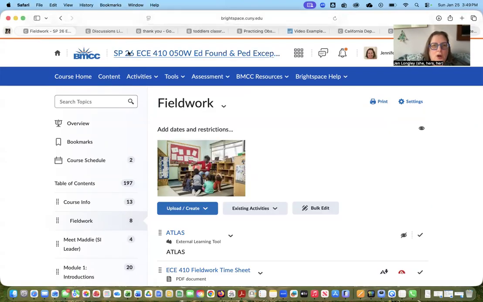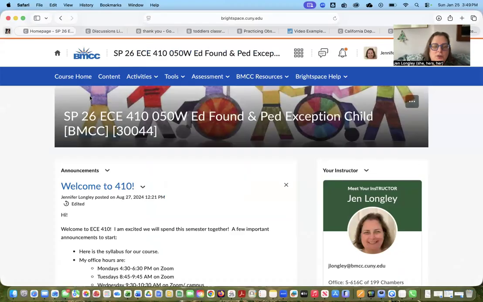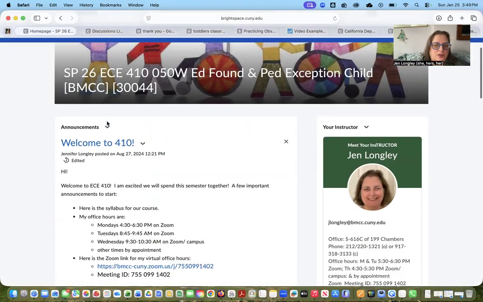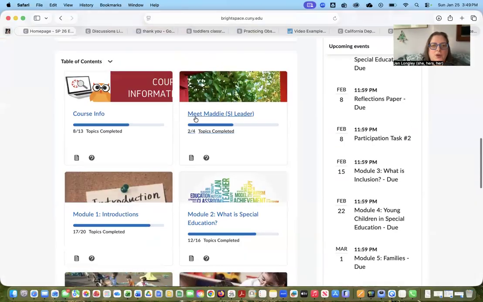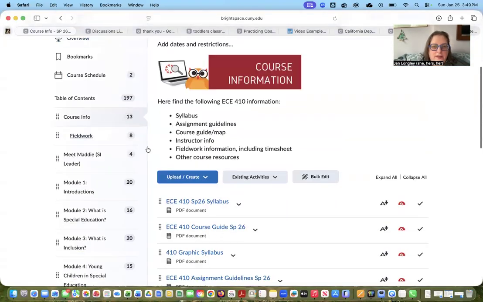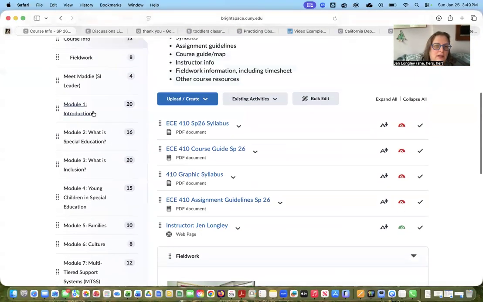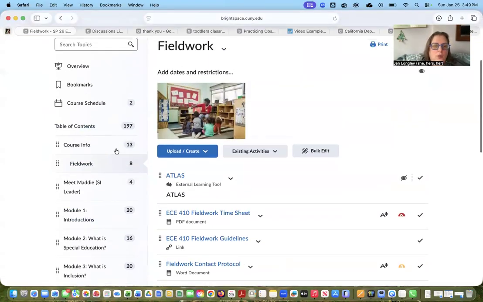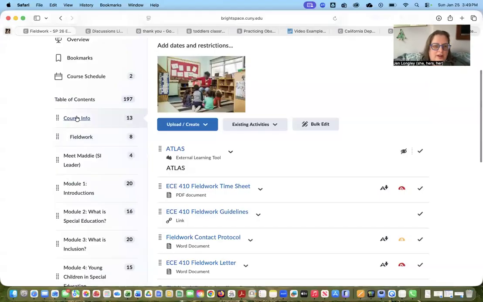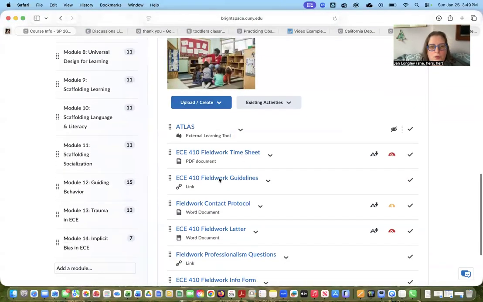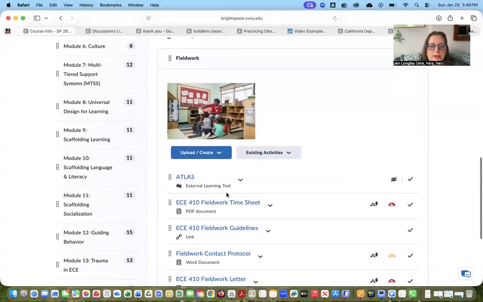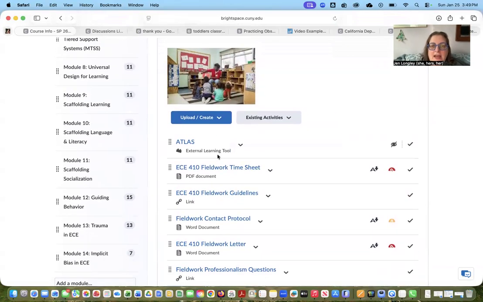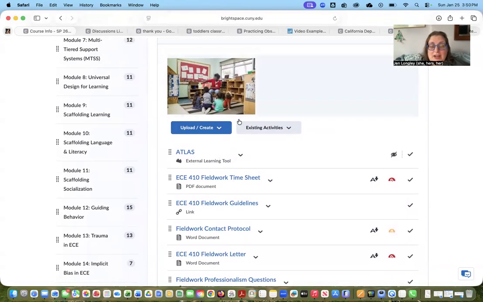Let me go to the home page so you know where we're at. This is the home page, and if you scroll down, you will see course info. If you click on that, you can look over here on the left, where it says fieldwork. The other way you could find it is to go to course info and scroll down and you'll see fieldwork. Either way, it takes you to the same place. And you'll see this video with me explaining information about fieldwork here.